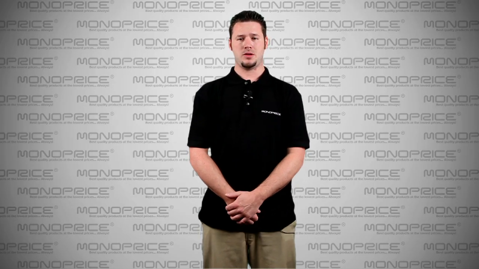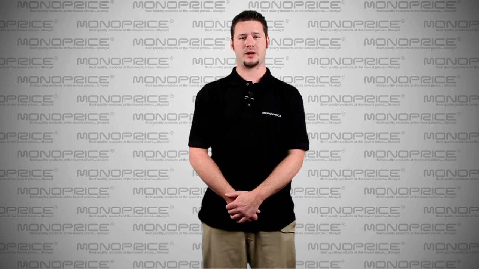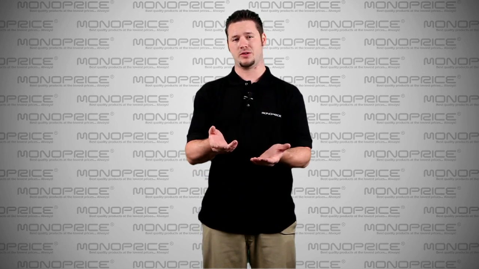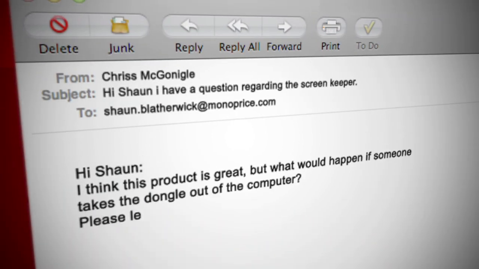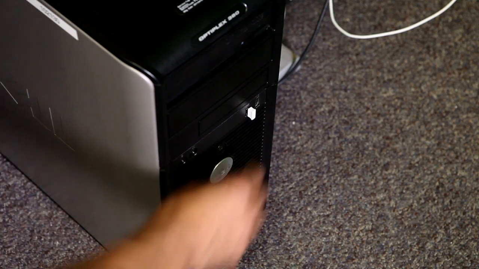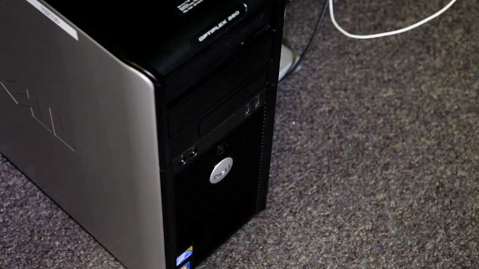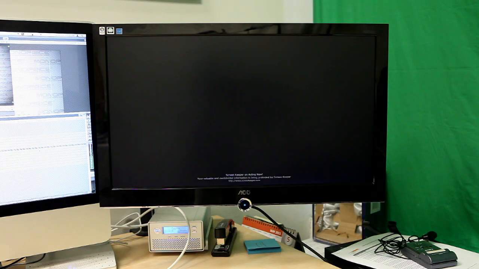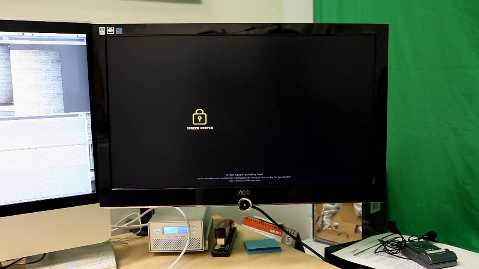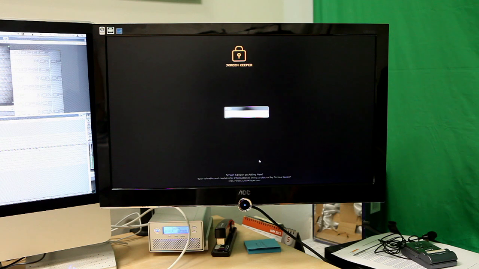I have received some emails from our customers asking questions about this product, and I'd like to share them with you. Sean, I think this product is great, but what would happen if someone were to unplug the dongle? If someone were to take the dongle out of your computer, the Screen Keeper program would automatically start up and lock your screen. In order to access your computer again, you would need to retype the password.